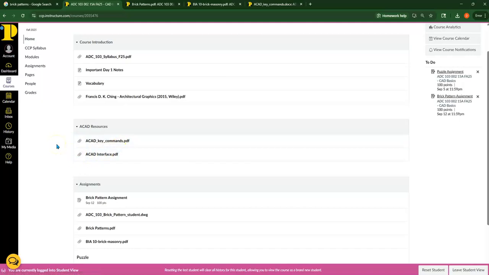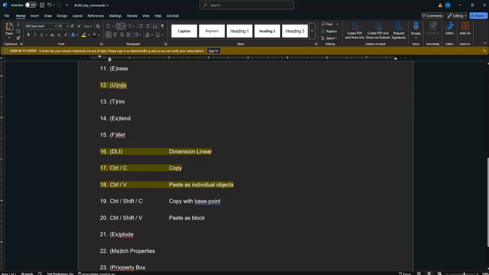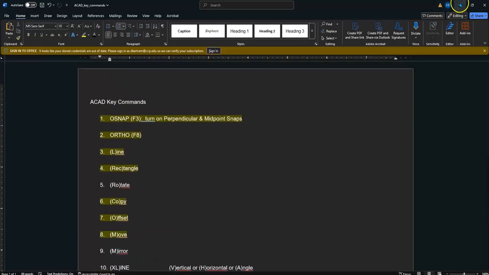So earbuds for class. You should come here and get these AutoCAD key commands if you have not yet, okay? And that looks like this, AutoCAD key commands, and I will return to that when I get back to CAD, okay?